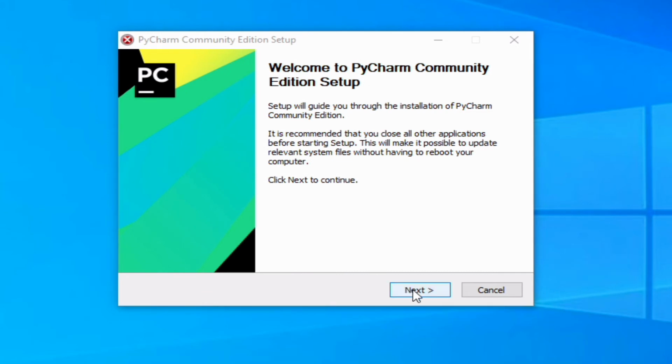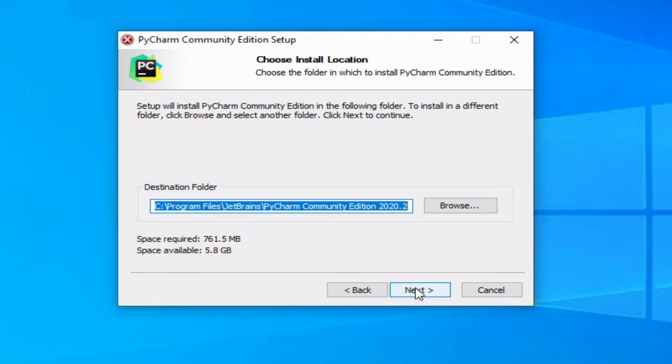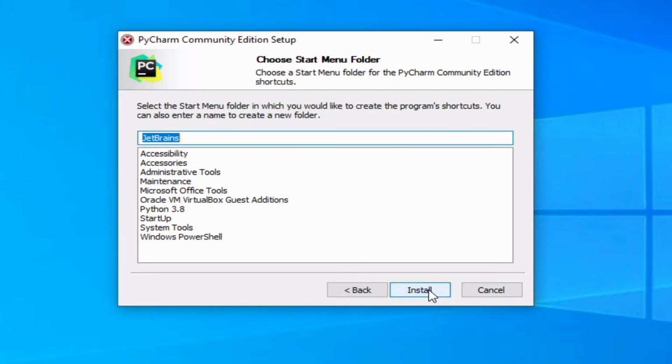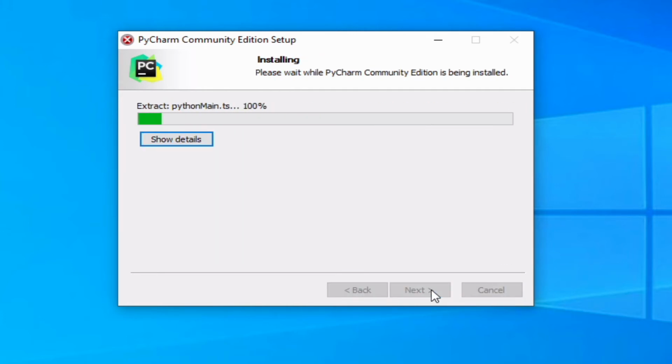So we're going to go ahead and hit next, and we're going to hit next. Now we're going to set some things here. We want the 64-bit launcher that allows a shortcut on your desktop to start it. You want this association here. So that means if you have a Python file in the Windows Explorer, and you double click on it, it'll open up PyCharm. And then you want to add this, which allows it to set up the path variable to launch things. So I recommend setting those three options. Hit next, hit install. I'll speed this up for you.